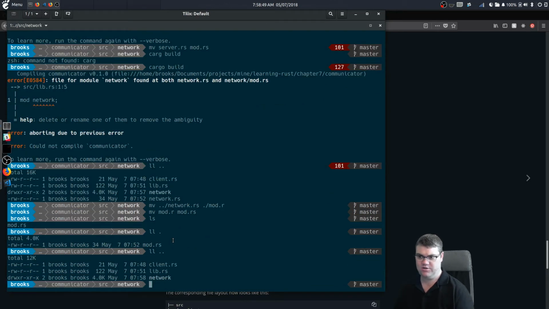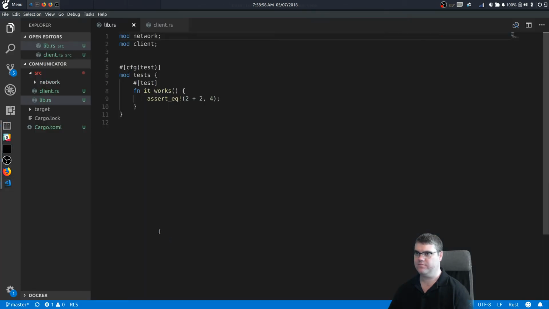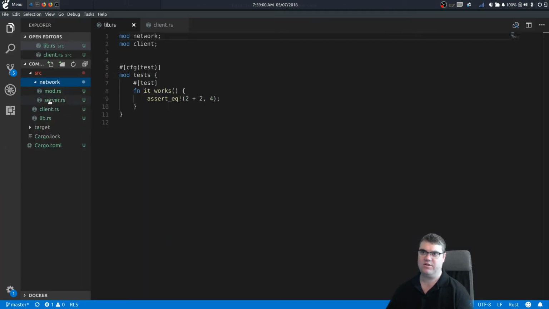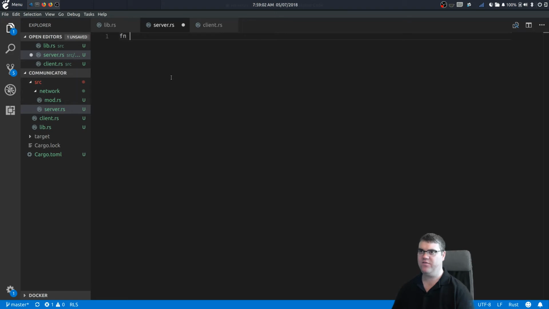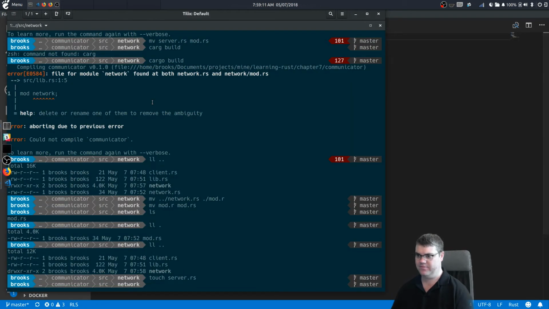Now we're going to touch server.rs inside of here. And in network server rs, we can now have function connect. Save that. Now everything should be happy.